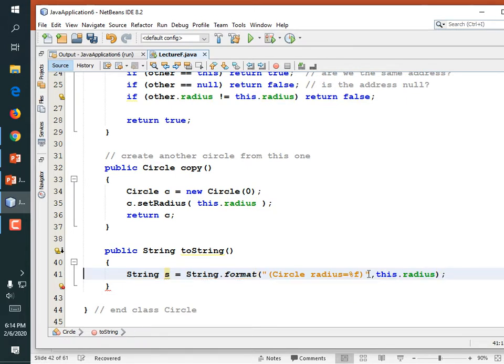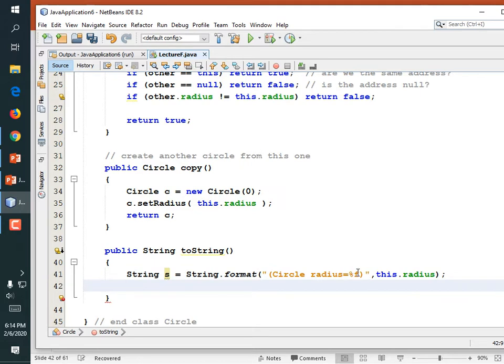If I had more pieces of data, right, I could print them out. I could add in more placeholders. You know, this dot height, this dot rate, you know, depth, whatever. I just add a couple more %fs to handle it. And then we return our string.